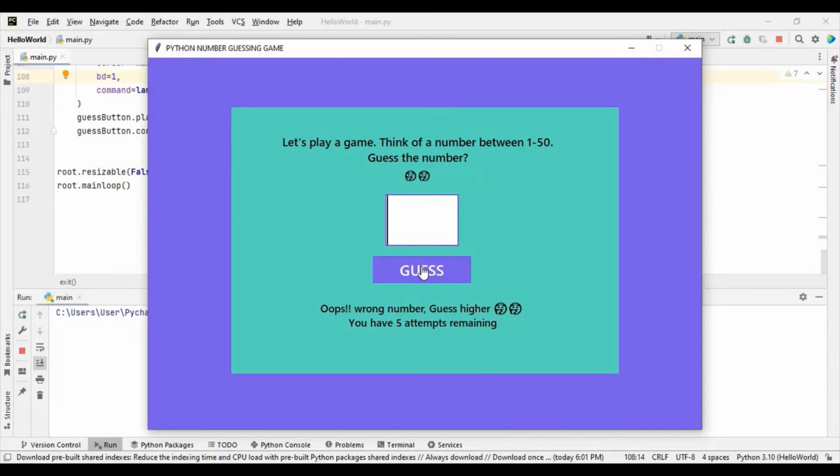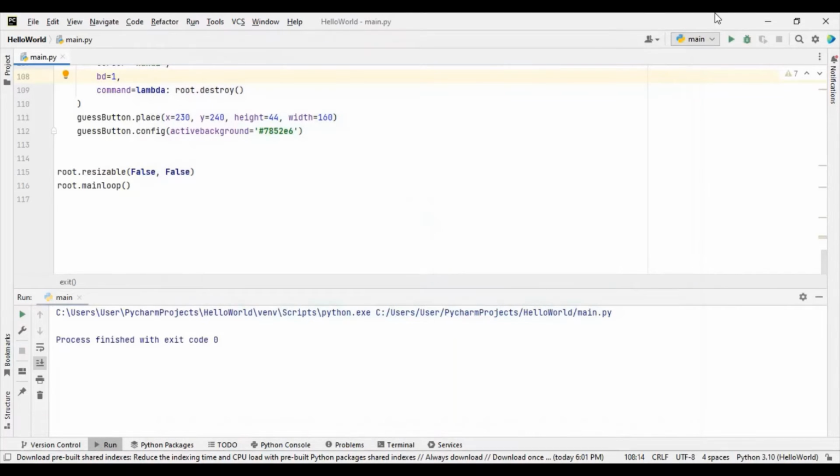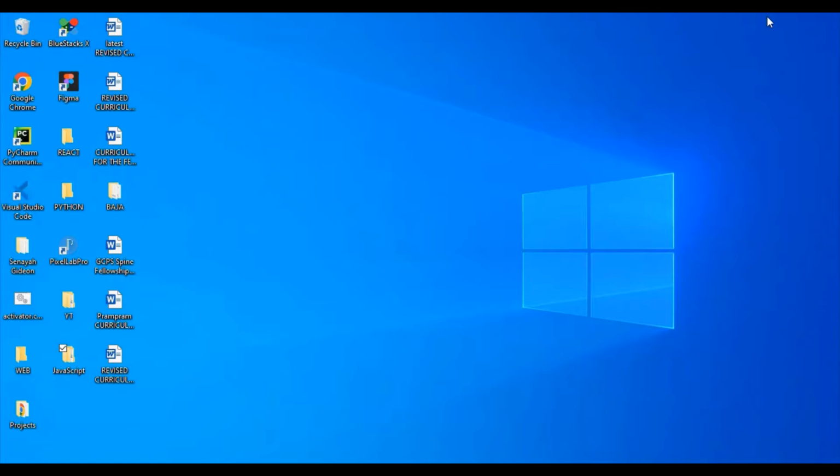Wow. So 50. Okay, congrats, you guessed the right number. You scored 40 out of 100. So this determines the scores as well. This is the application you are going to create from scratch using Python Tkinter. Let's quickly get into the project.